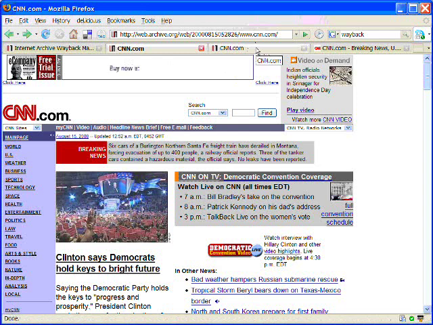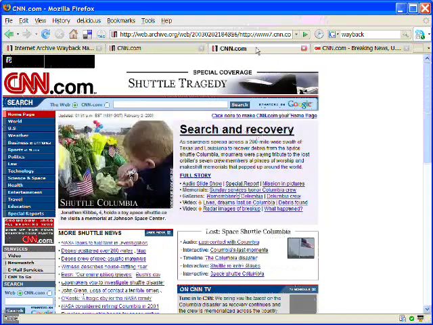Basically, nothing here says click me. Nothing jumps out. I really have to pay attention to actually read what's going on.